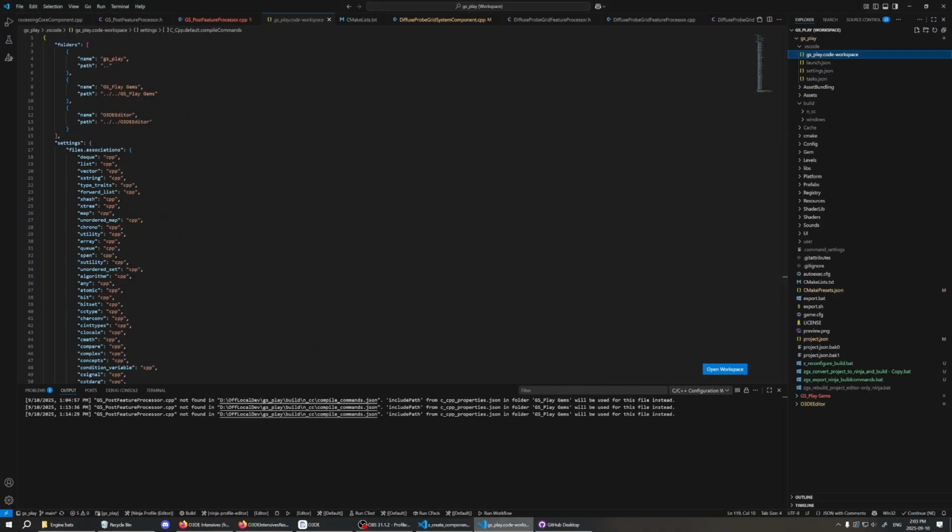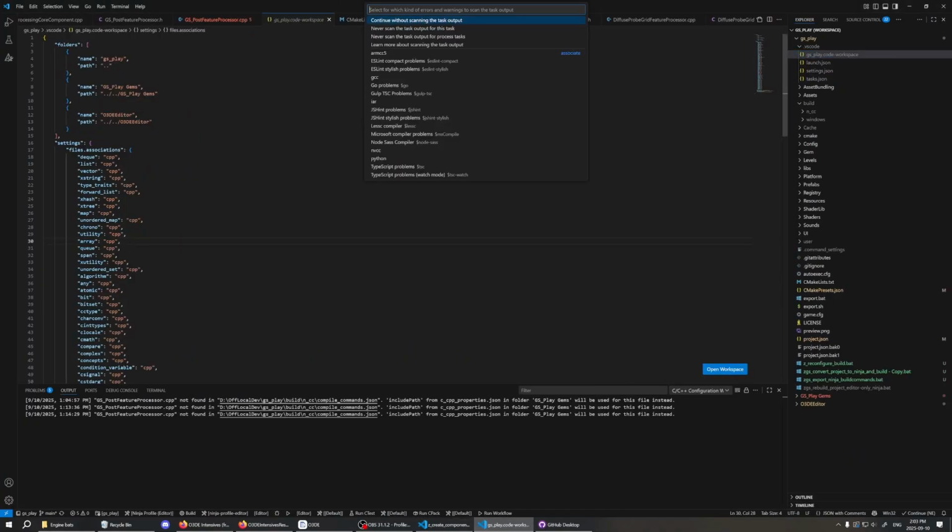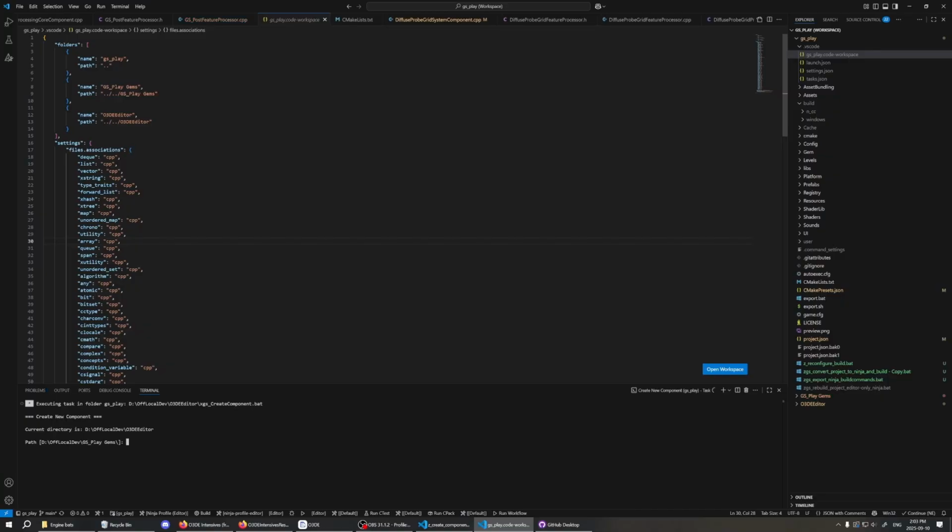Oh, poof. Sorry, I'll do it here on my actual project. Control-Shift-B, Create New Component, continue without scanning. Here it goes. Hey, creating a new component. The current directory is the editor, so now we know that we're in the editor and these commands will work.